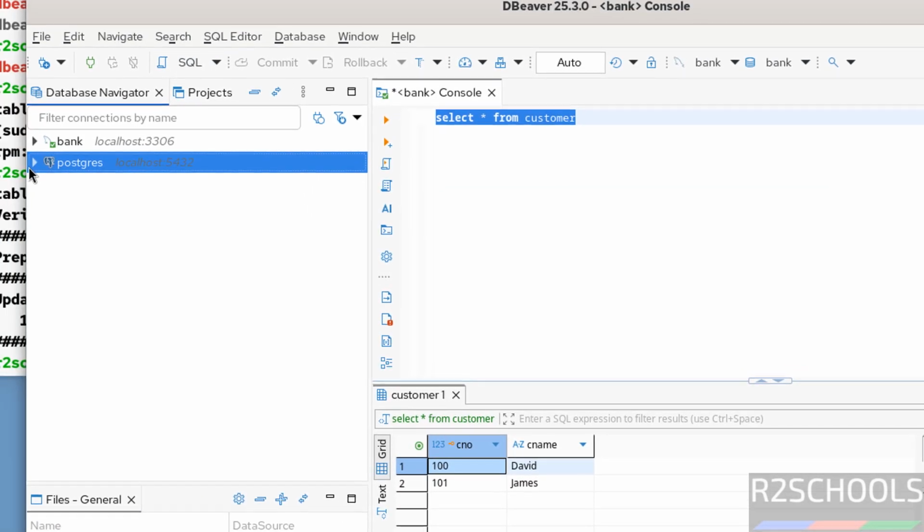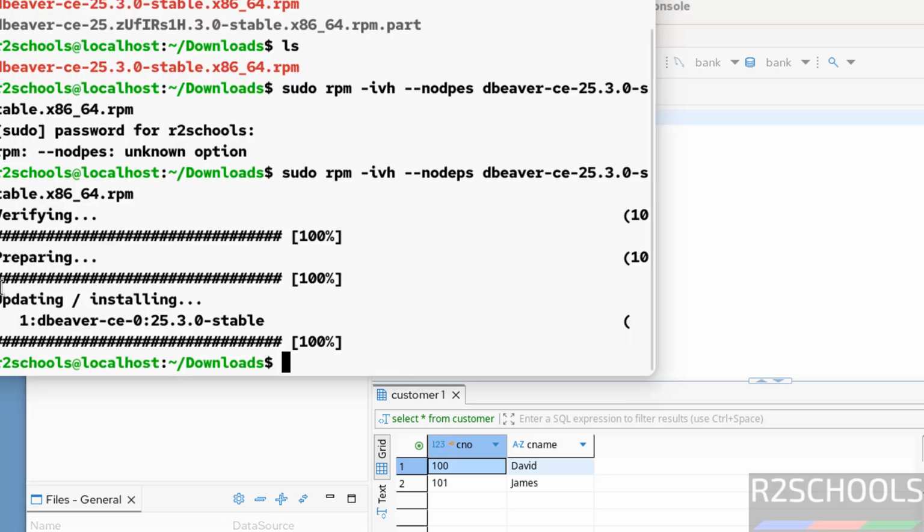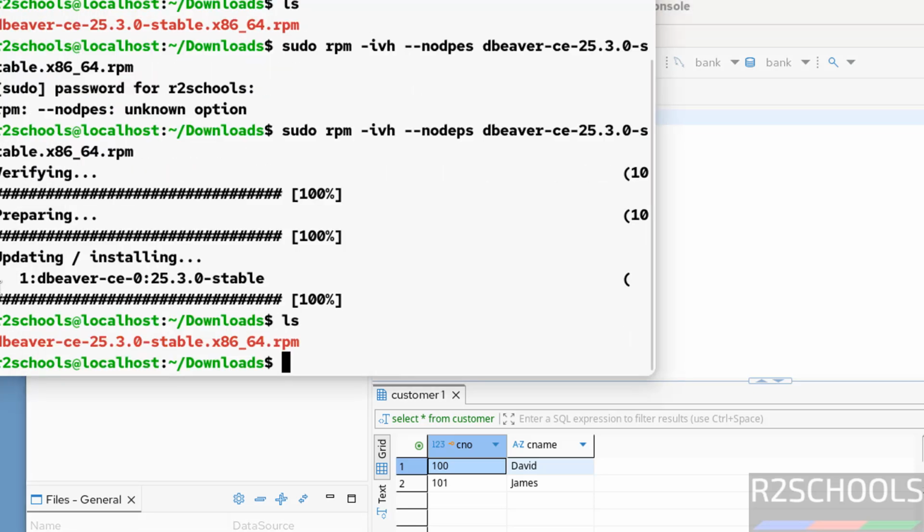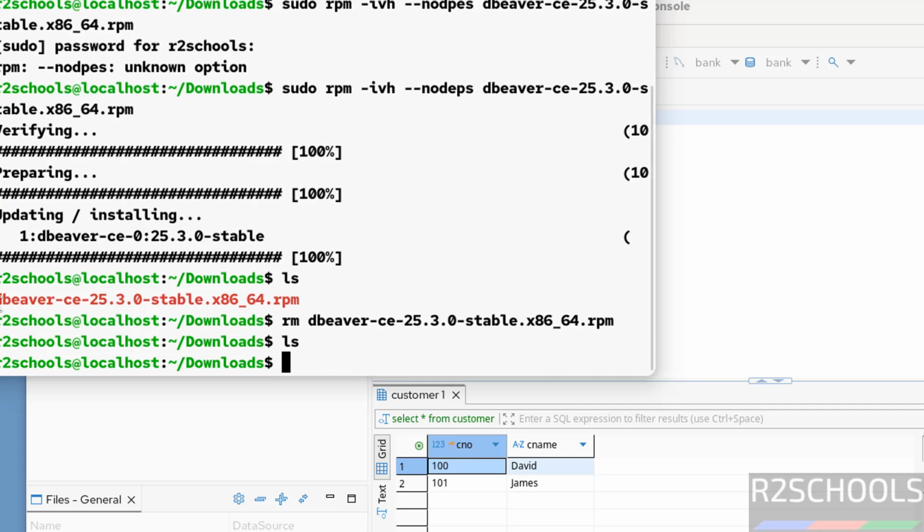See here we have the connection details. Expand it, expand databases. See here. In the same way, you have to run the queries. So we have successfully installed it. ls. This file is not required anymore. I am removing it to clear the space. rm dbeaver. Yes, we have cleared the space.